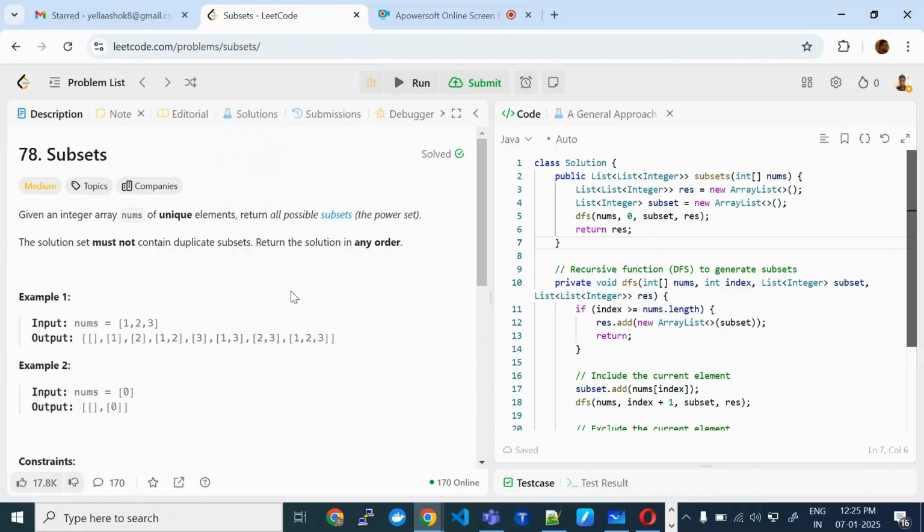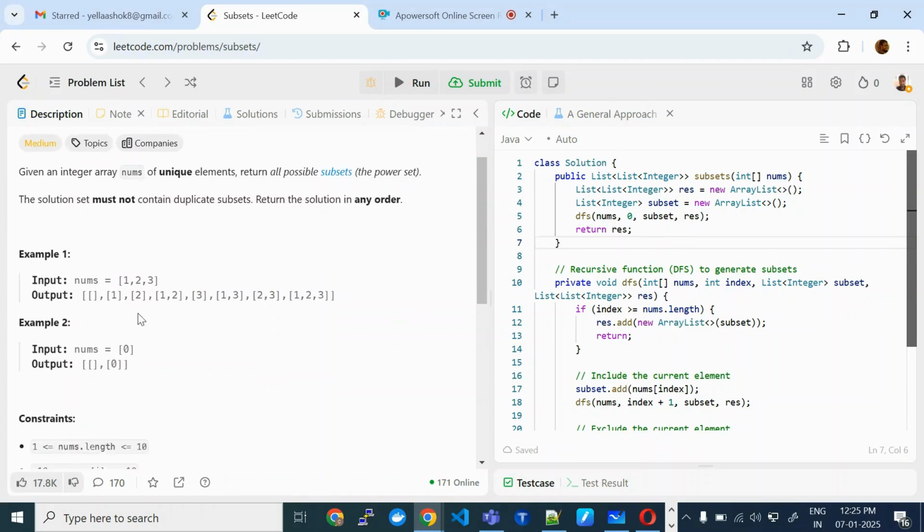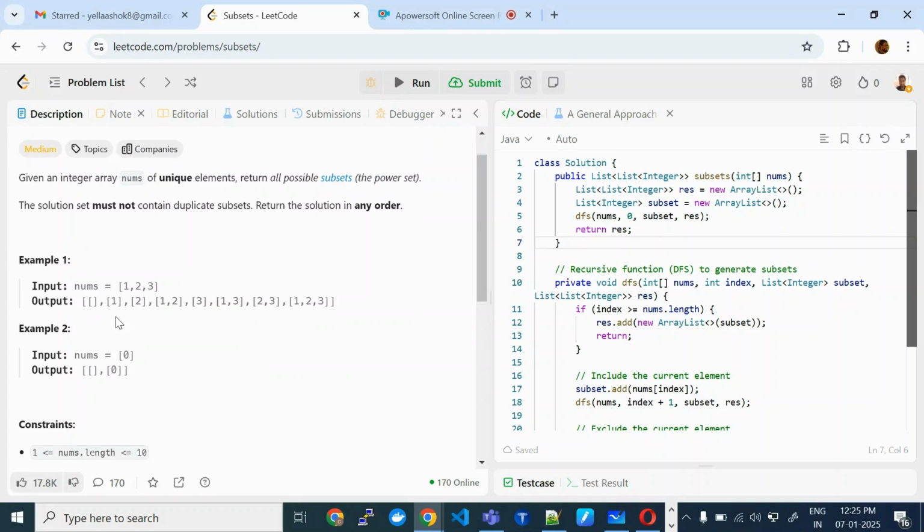In this problem, Subsets, given an integer array nums of unique elements, return all possible subsets, also called the power set. The solution set must not contain duplicate subsets. Return the solution in any order. So they have given the array, and we need to find all the possible subsets.